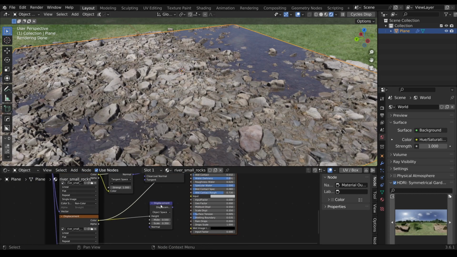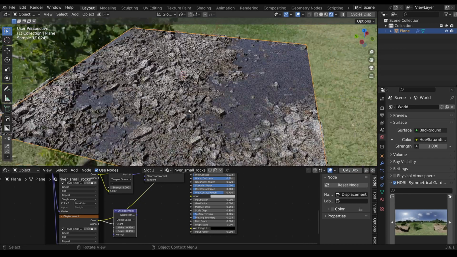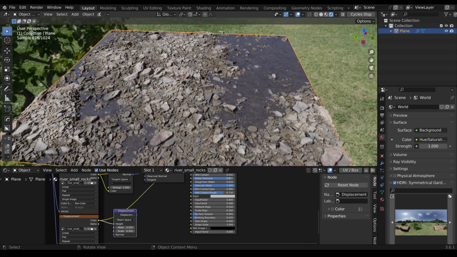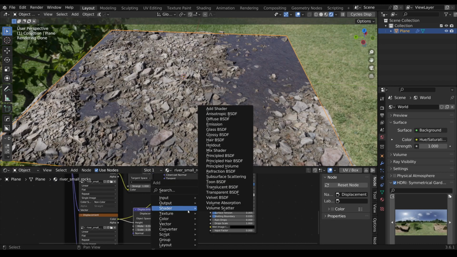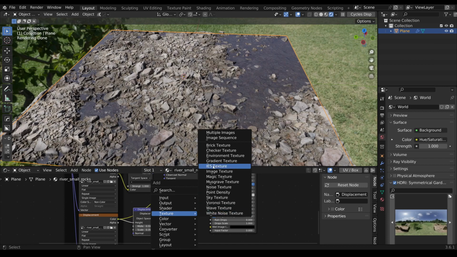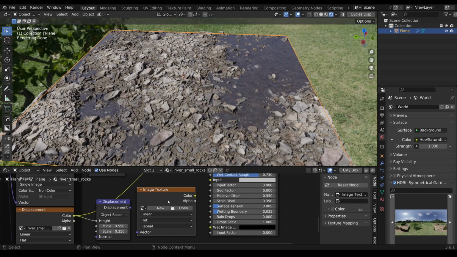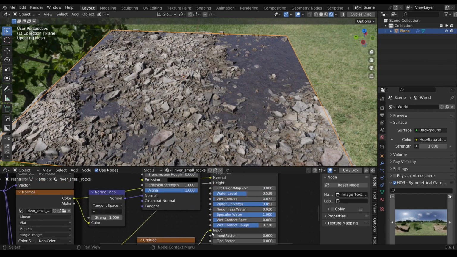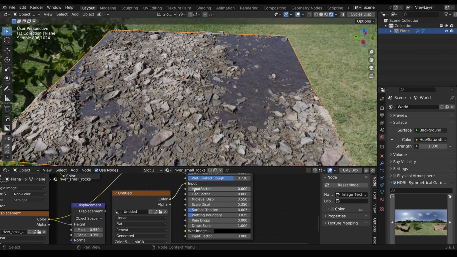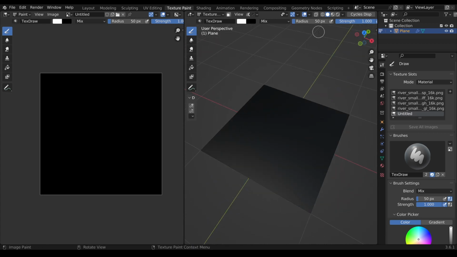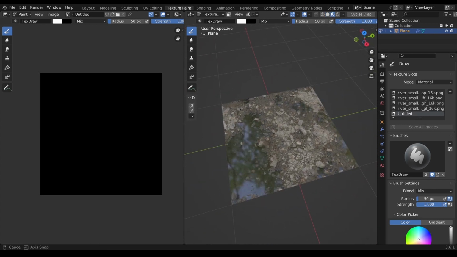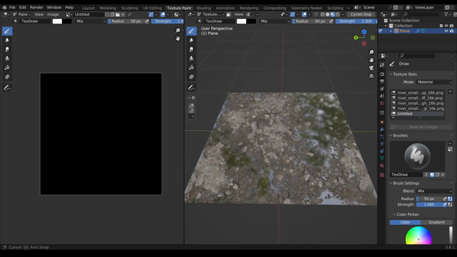And we have also an input node. Okay, so for example, if you want to connect these two puddles here, you can use a texture for this to paint on the surface. So let's add an image texture, new, okay. And we will connect this with the input socket. Then we will activate the input vector, switch to texture paint. And here I will switch to material mode to be able to see the texture.